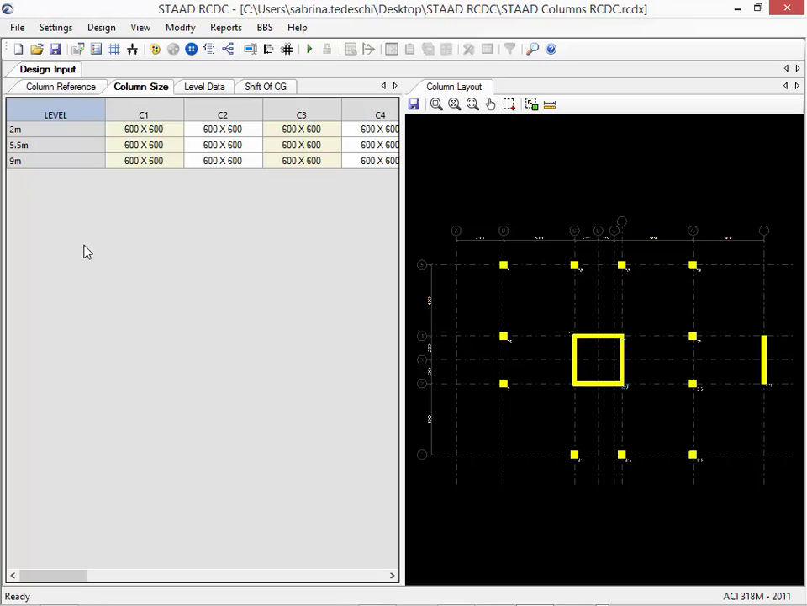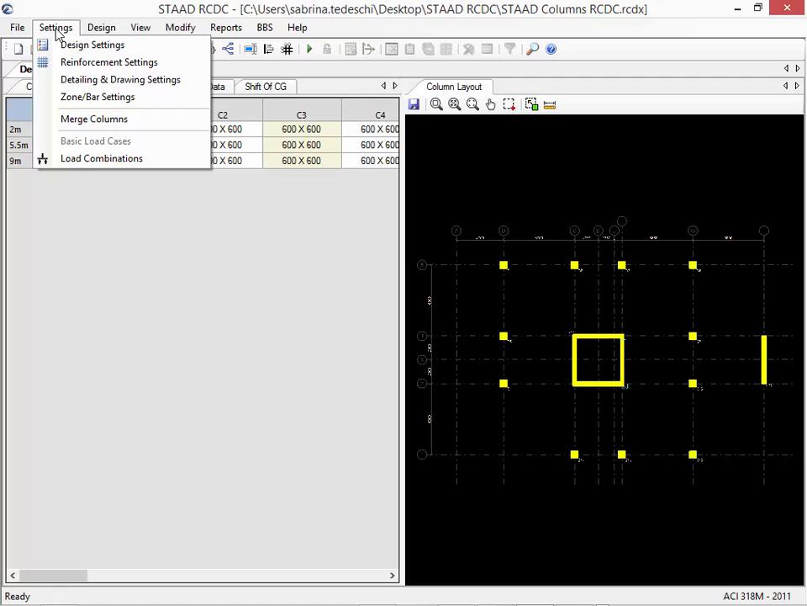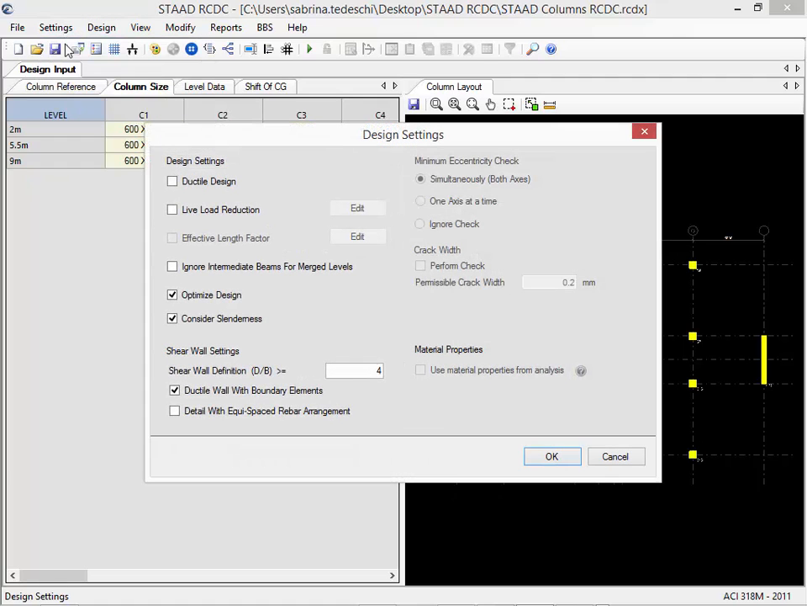The next step in our workflow is to specify all of your concrete column and shear wall design settings, and we're going to do that by walking through each of these options through the Settings menu bar. We're going to start with Design Settings. Here you can specify several different design settings for both your columns and your shear walls. After you specify all of these settings, including ductile design and live load reduction parameters, you're going to go ahead and click OK.